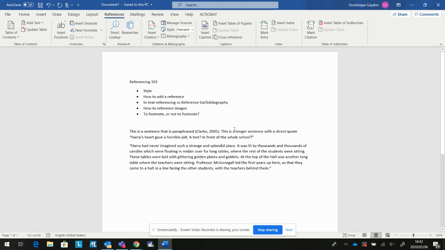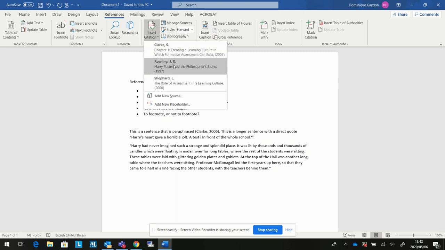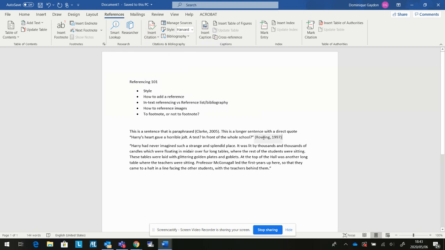Cool. So this is a longer sentence with a direct quote. Harry's heart gave a horrible jolt, a test in front of the whole school. So this is a direct quote from Harry Potter and the Philosopher's Stone, and I need to reference it as such. So I'm going to go insert citation, and I'm going to add J.K. Rowling here.